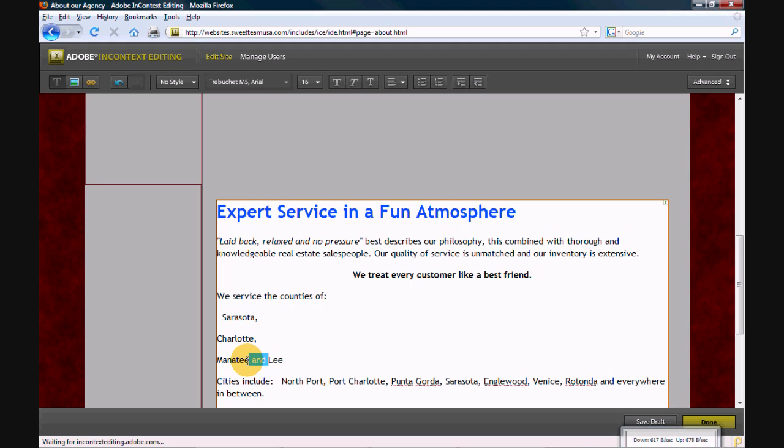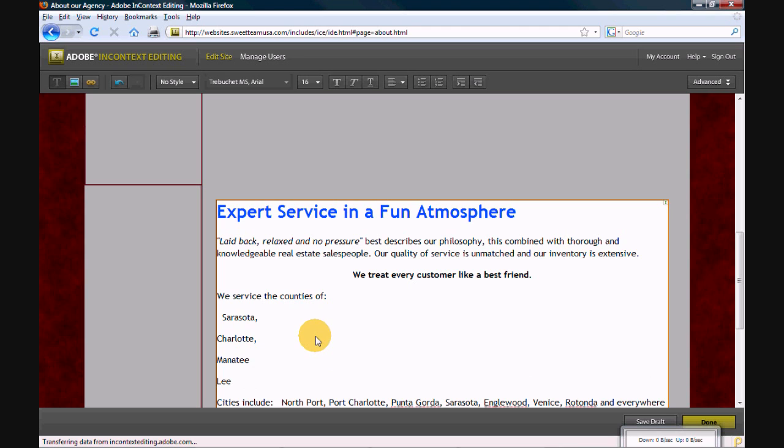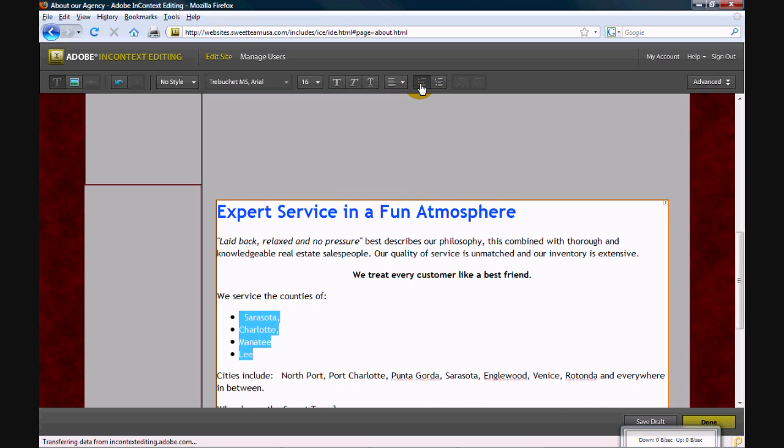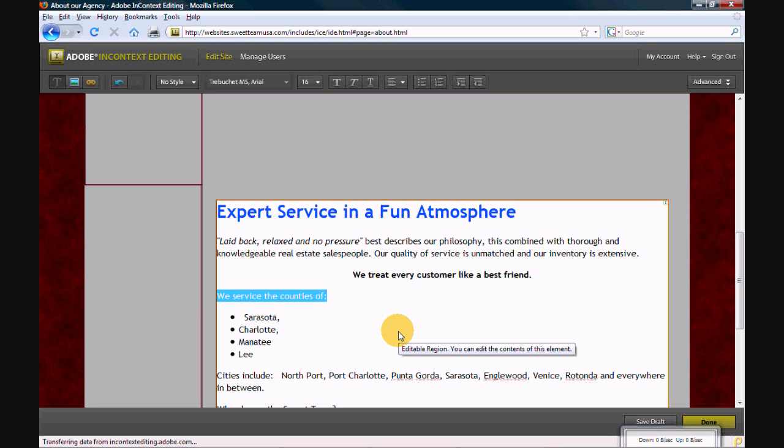I'm going to take out the AND. Now I'm going to select all of these lines that have the counties and go up here and click the bulleted list button. Cool, huh? I also think it'd look nice if this first line, we service the counties of, were in blue.